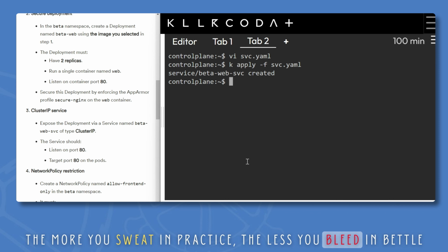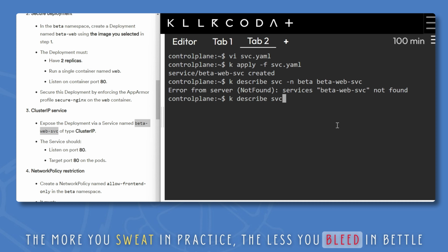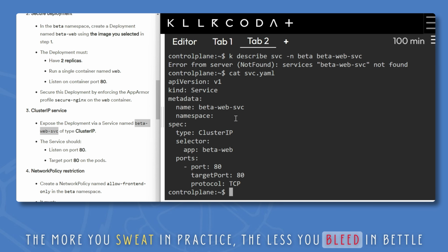Well and good, it is created. Then k describe svc -n beta, and the name of the service, beta-web-svc. Copy and paste. What happened? I had the name in svc.yaml, so why is it not taking? Oh, sorry, we had not used the namespace. This is why every step is important.